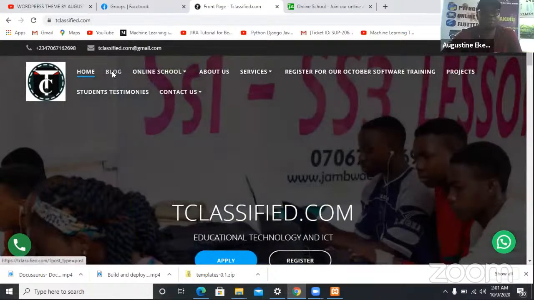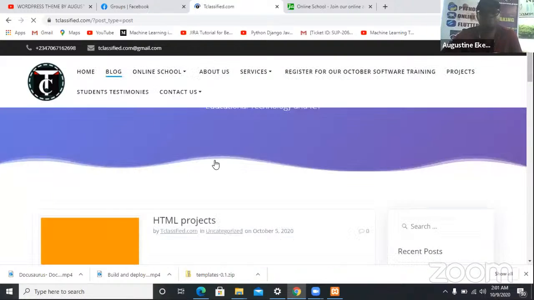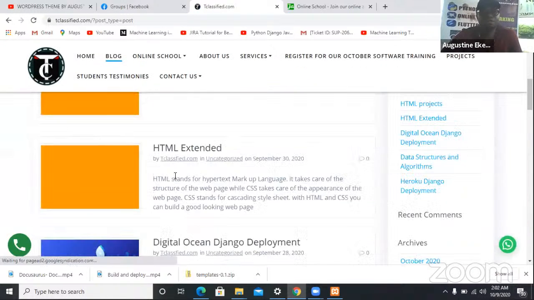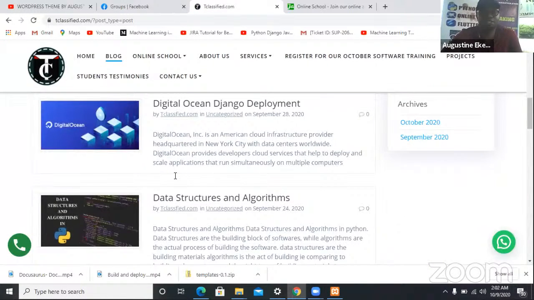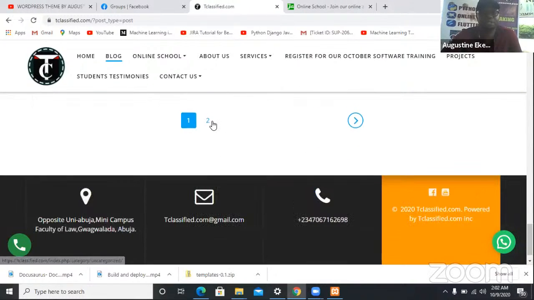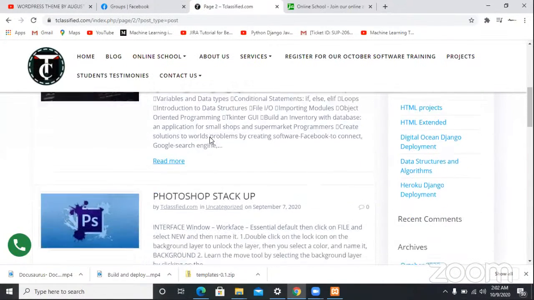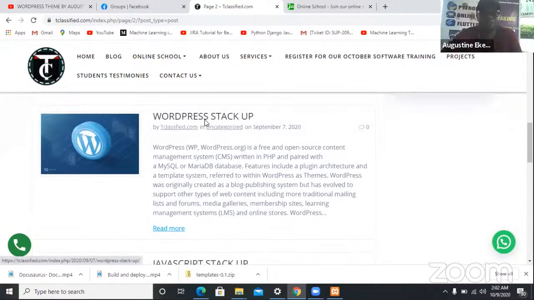So all the steps that we'll be taking for this are already on our website, Tclassified.com. Once you get to the site, click on blog. Once you get to blogs, scroll down, you will see WordPress. I think it's on the second page, page number 2. Once you get to page number 2, you're going to see WordPress Startup.